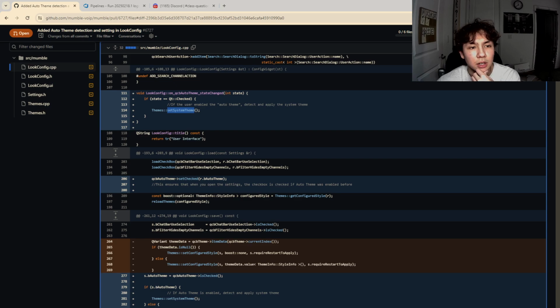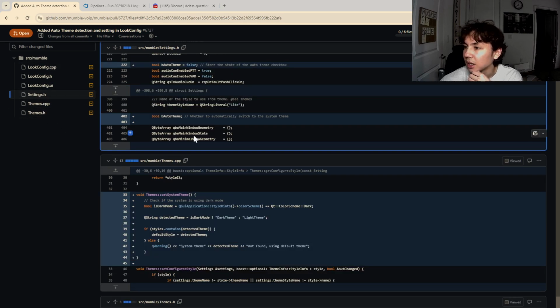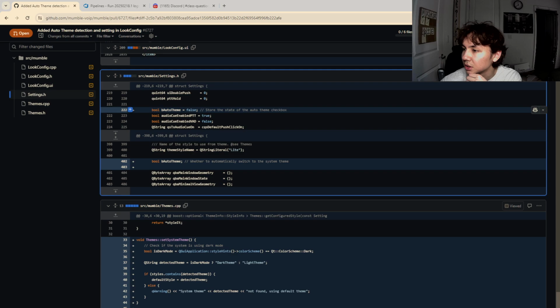And then in the settings.h, I have a Boolean here. So the system will remember if the user wants to have the auto theme on or off. If they close it and open it back up, that setting is still saved for them.